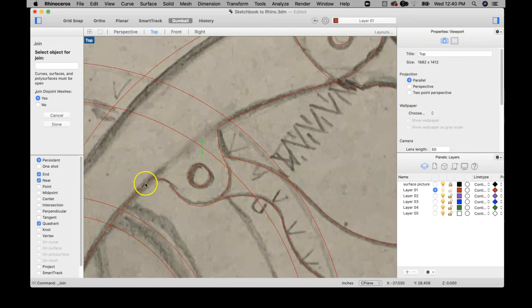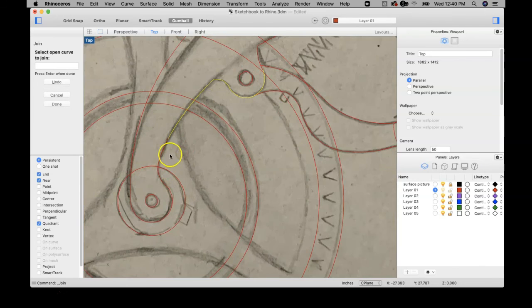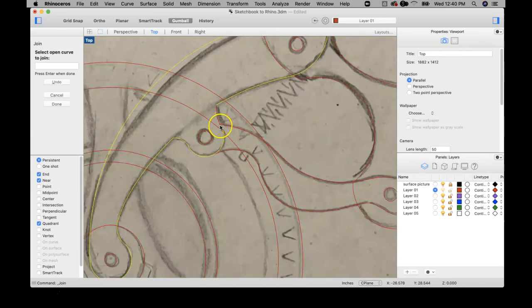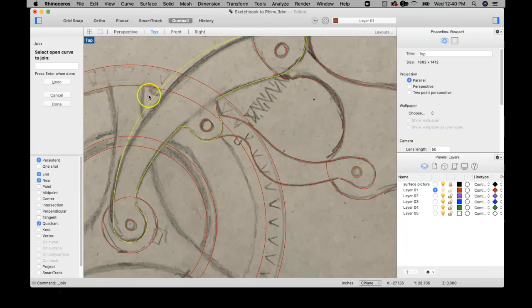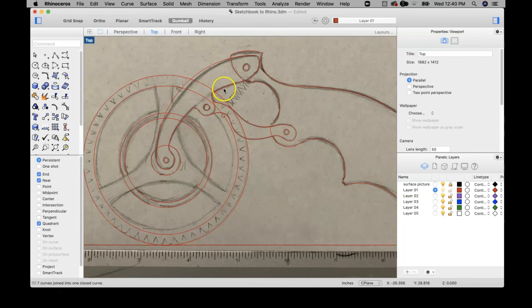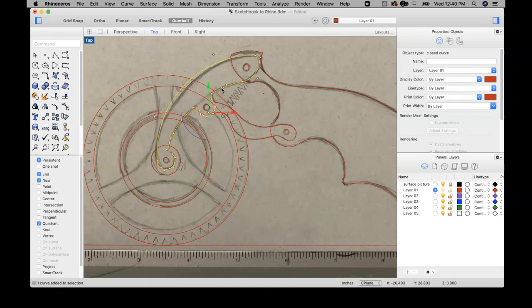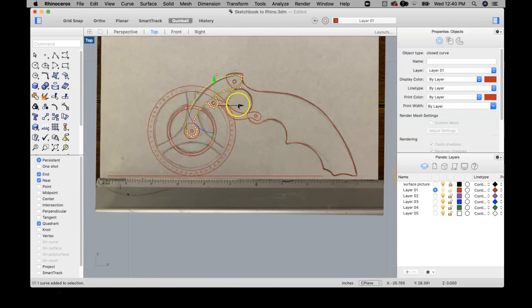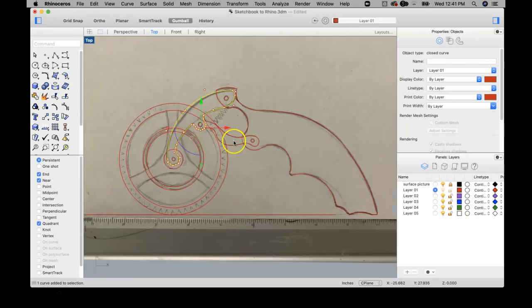So now we'll hit join, and when I click this and this and this and this and this and this, let's see what happens if it auto closes my command for me when I click on this line. It does. So that tells me this is a closed region. It has no overlaps or anything like that. All right, so we have that shape.